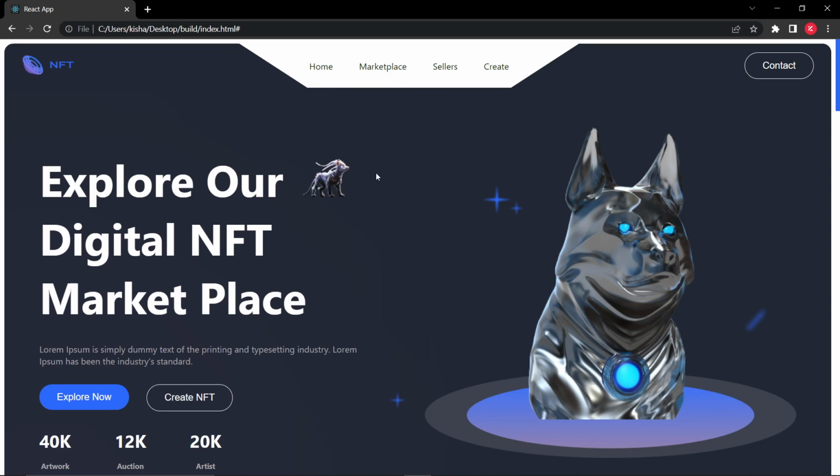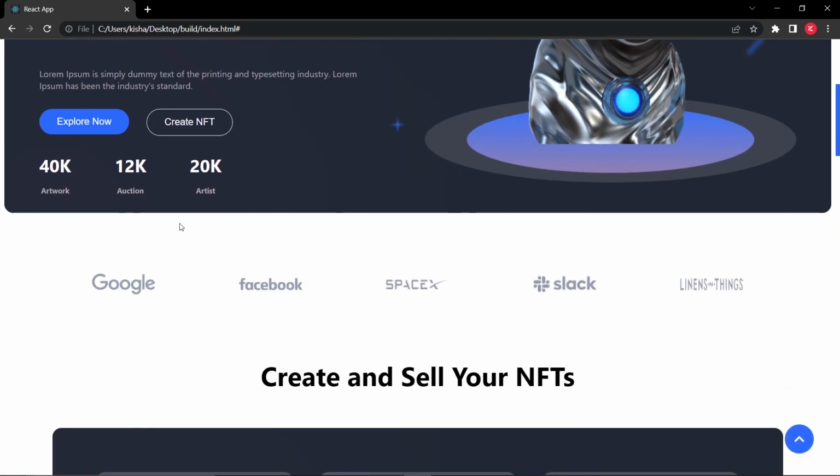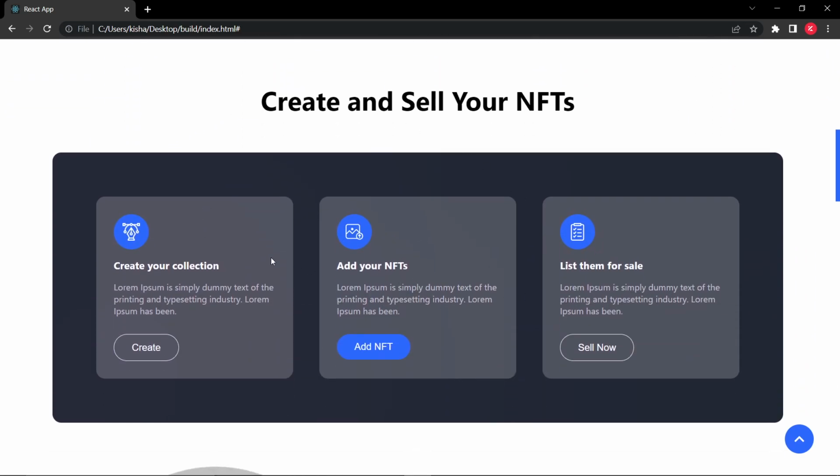So let me give you a demo of it. This is the navbar, and this design of navbar is created with React and styled components only. We have this hover animation in the navbar. Then this is the home section. Then this is the client section. Then we have this create and sell your NFTs section.